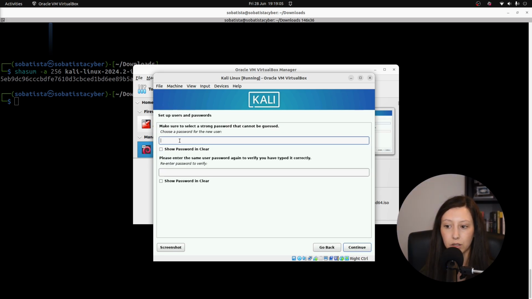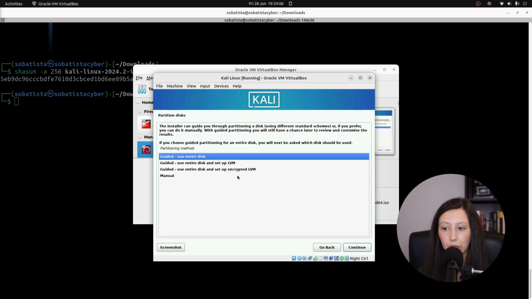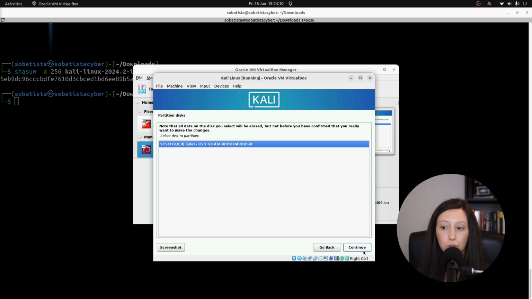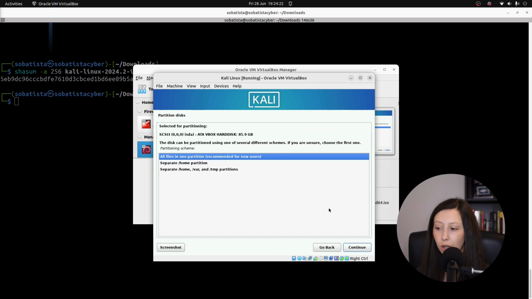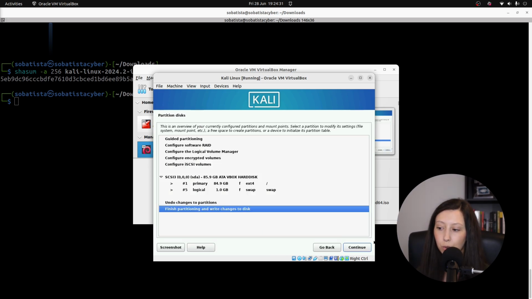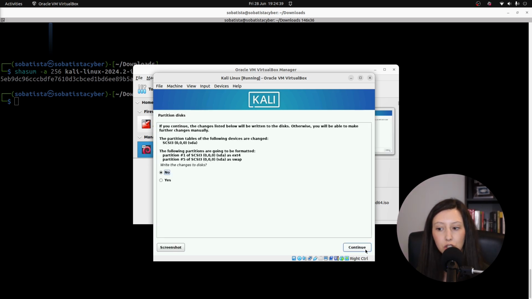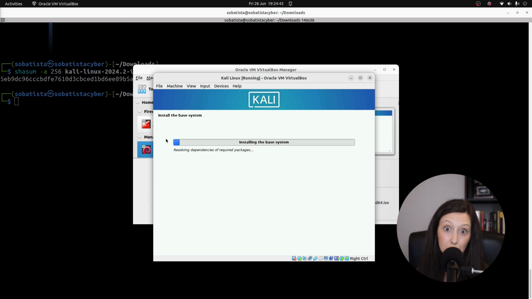And now you enter a strong password. Now continue. So here you choose guided use entire disk. Continue. You choose this SDA partition disk. Now you choose the first one, all files in one partition. Now you click continue on finish partitioning and write changes to disk. Write the changes to disk, you choose yes and you click continue. And now we wait a little bit.